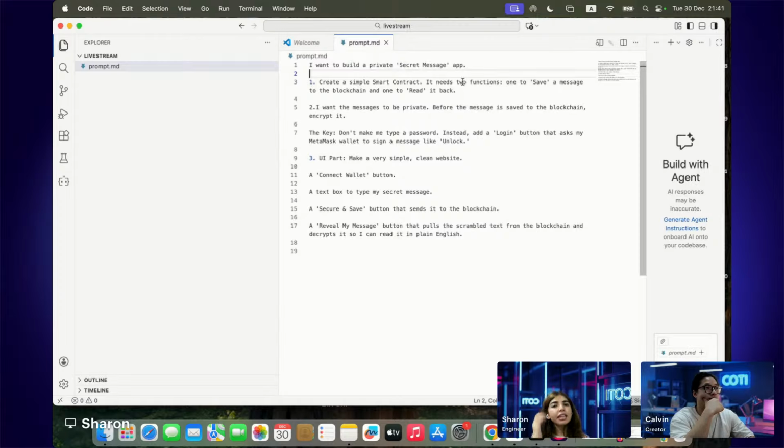It needs 2 functions. If you know what you want to achieve, you can definitely explicitly write this out. One function is to save the message that we're typing in the blockchain, obviously, and one is to read it back. So if you read it back, it's going to show you the same message that you saved. That's the purpose. And then I want the messages to be private. So before the message is saved to the blockchain, we have to encrypt it. We don't just send the plain text to the blockchain. We have to encrypt it first.